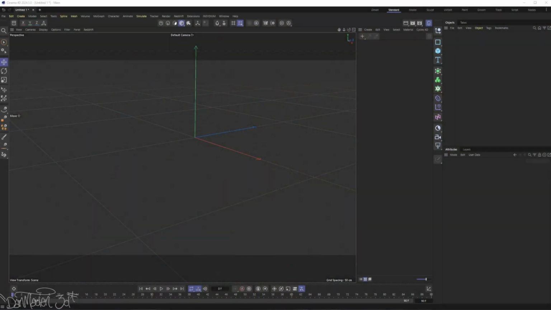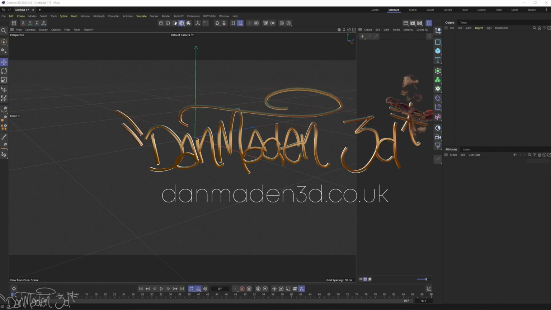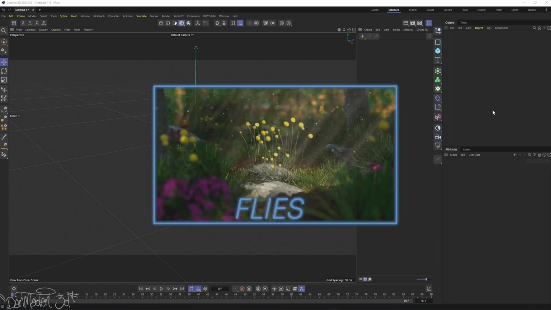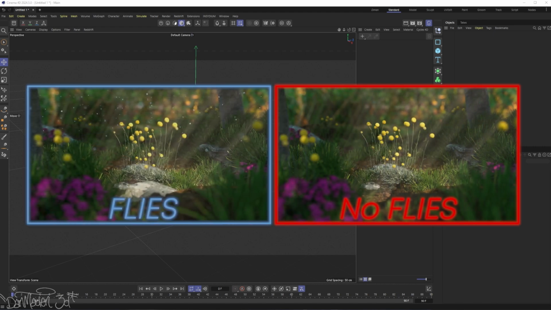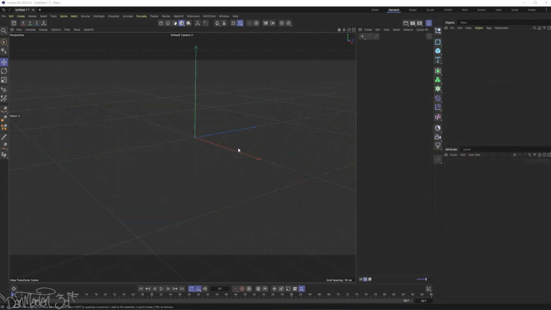Hello, so today we're going to be looking at adding some flies to our nature scene. Today it's going to be super straightforward. There's nothing complex or advanced about this, no high geometry or anything, no actual fly models involved. It's super basic, just a cloner and some basic primitives, that's it. So we'll jump straight into Cinema.